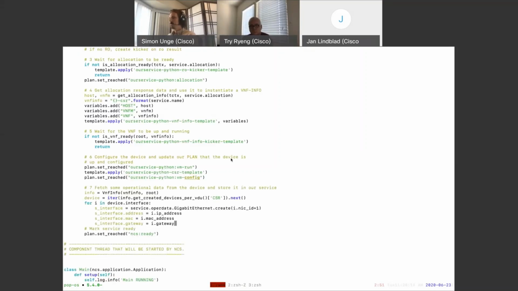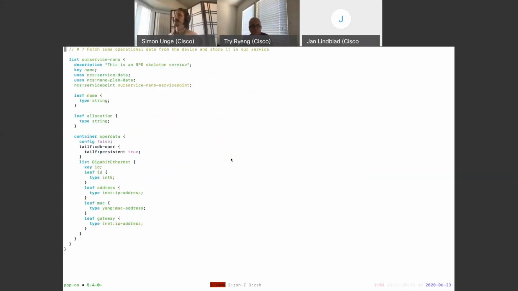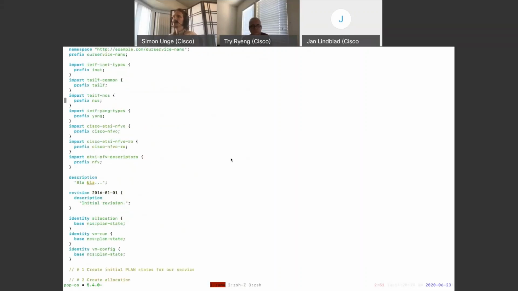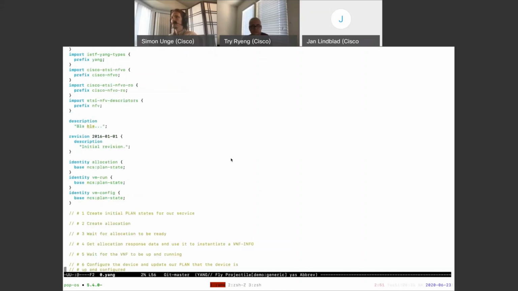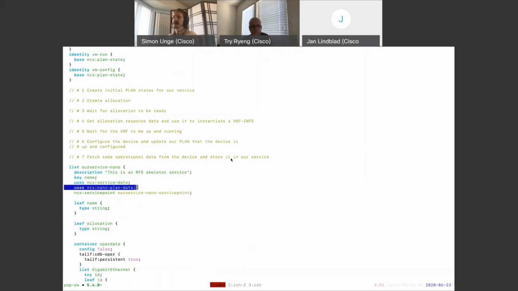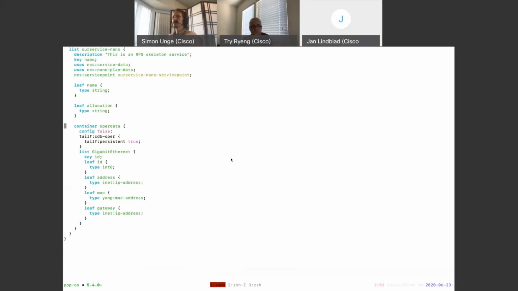Okay. Finally, I'm going to do the same again, but using a Nano Service. So let's look at the YANG module for the Nano Service. I haven't changed anything from the previous service in terms of having the allocations and identities for the plans. Everything is exactly the same, but instead of having plan data, I've added nano plan data, which tells NSO that this is actually a Nano Service. Other than that, the service is identical to previously.